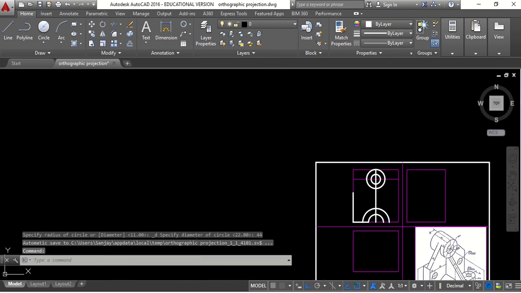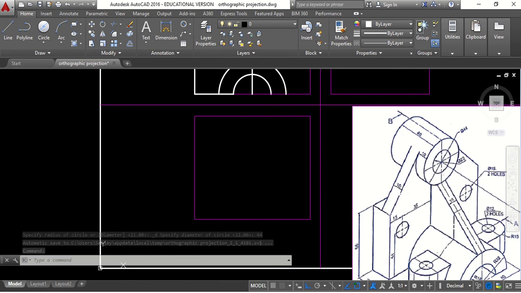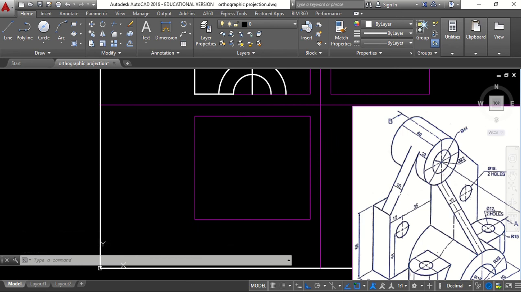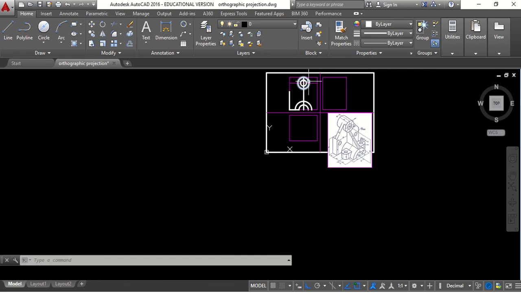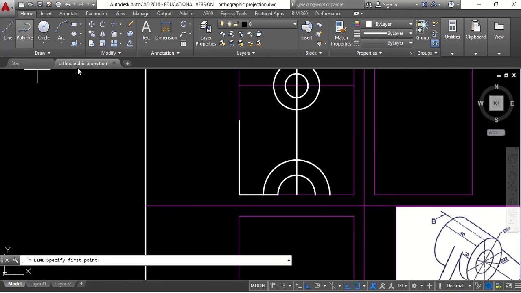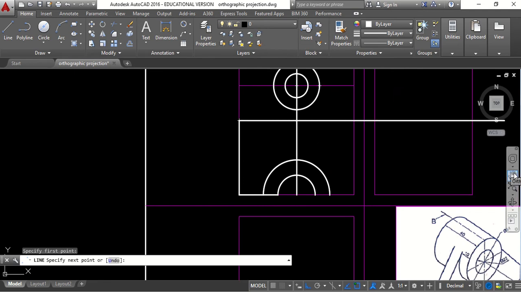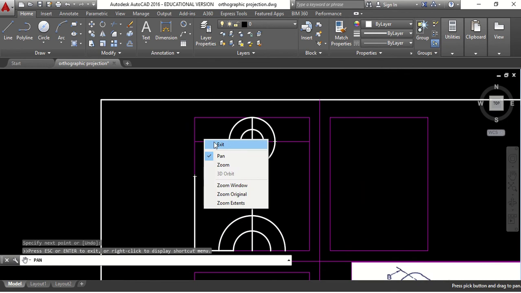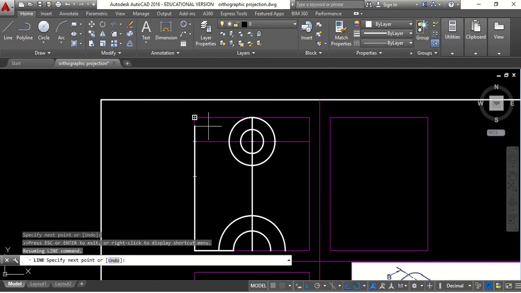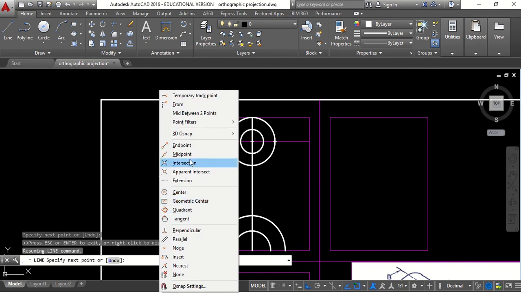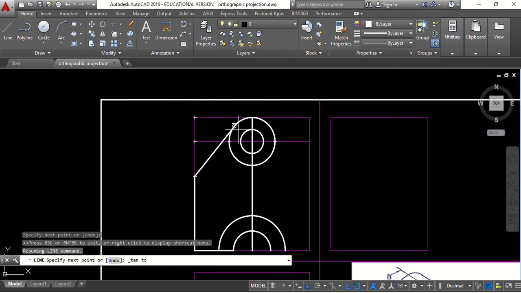Now we want a line which is starting from this point and tangent to the boss. So let us draw a line. Take a line. Now we need to pick up the option of tangent to the circle. So we will press the Control button and the third mouse click, and we'll get different options. Here we will pick up the option of tangent and select the circle. So now we got the line starting from this point and tangent to the circle.